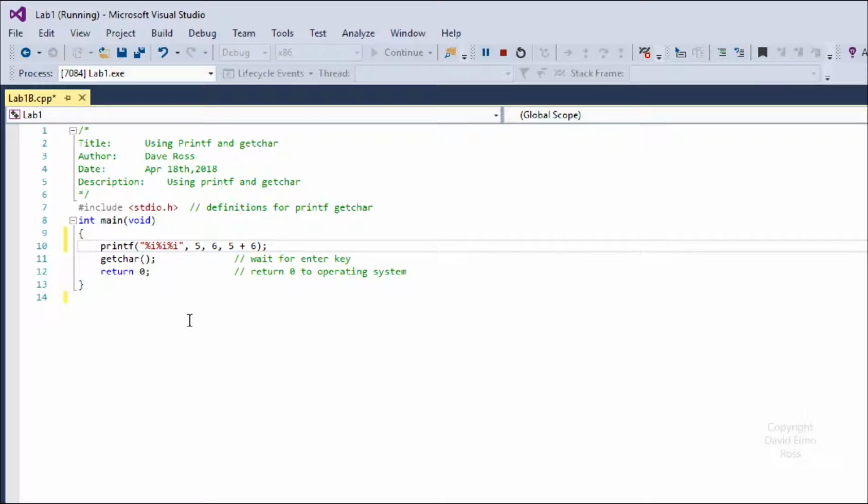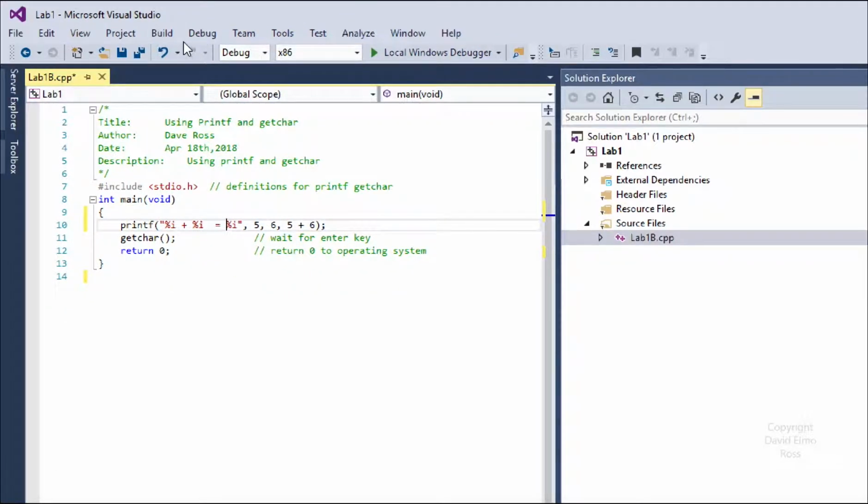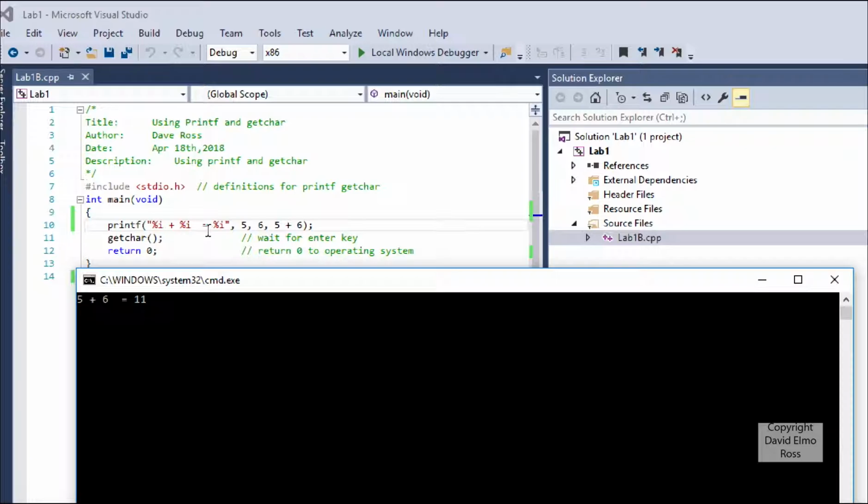For instance, after the 5, we might want to put in a plus. And then between these we might want to put in an equals, and then let's see what this output looks like. So let's run this up. Well, first of all, let's kill the old output. Let's run this up, and what we see here is 5, which is being substituted as %i, plus. Notice there's a space, then a plus, space, and the 6, and then a space, equals, space, and 11. So this is how we can format integer values.